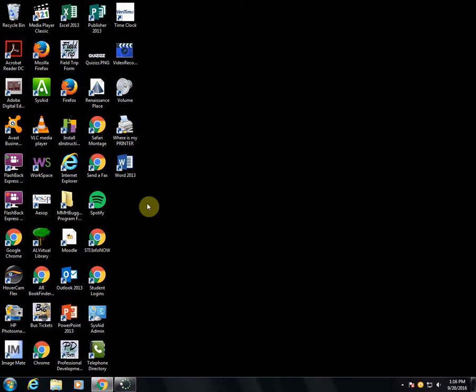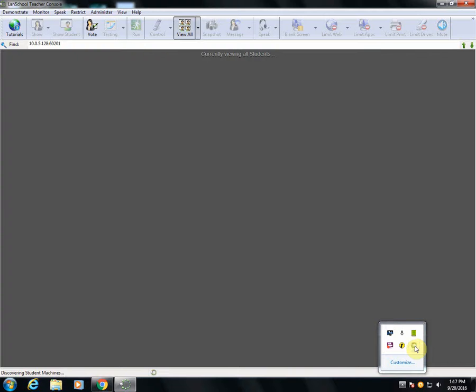So you'll finish the install process. It only takes a couple of minutes. It doesn't take very long at all. And once you've done that, I've pinned it to the taskbar by right clicking on it, and you can choose pin to the taskbar and it'll be there. But if you click in the bottom right hand corner on this little arrow, the logo is there. You click on that and that will open up the LanSchool Teacher console.